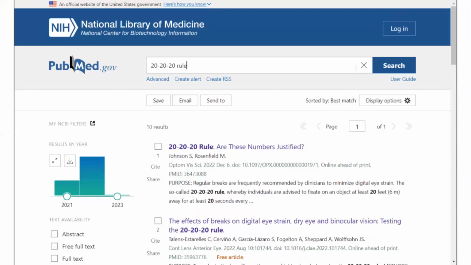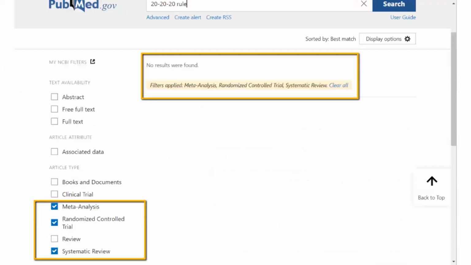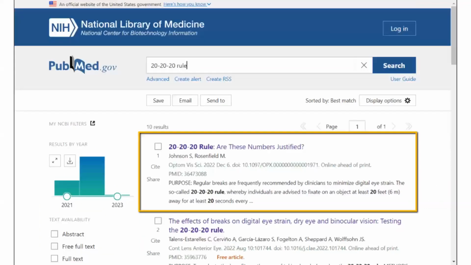And since we're ideally looking for meta-analyses, systematic reviews, and randomized controlled trials, we can try clicking these filters. However, when we do this, we get 0 results. This is because there are none of these types of studies within our search results. So we'll clear those filters and then look at the studies that we do have in our search results.